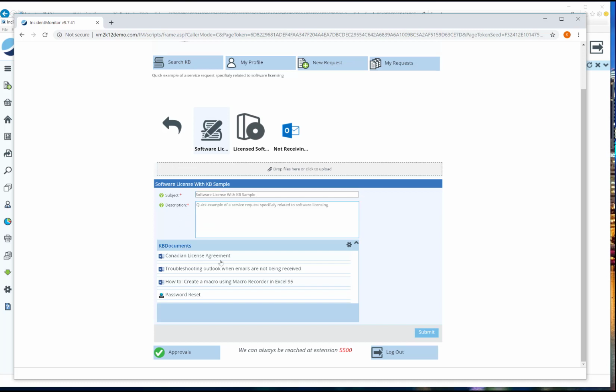So it'll come up, and by default, it's giving me documents that are relevant to this text. And as soon as you start typing in, it'll give you different documents. How about I just do.